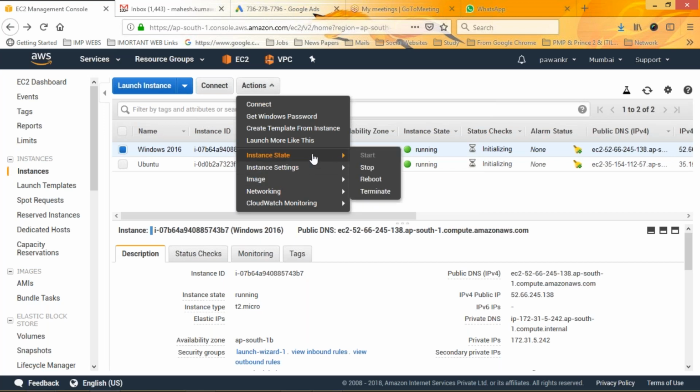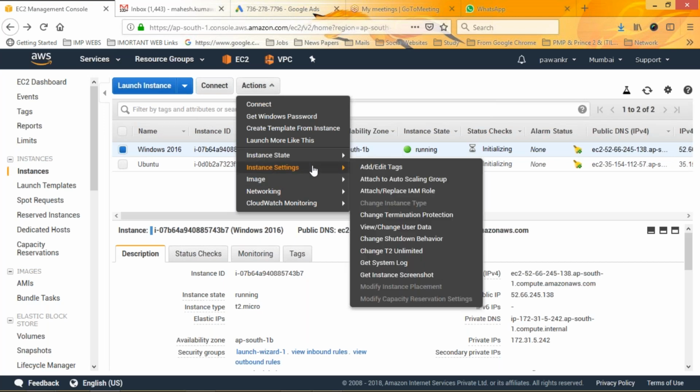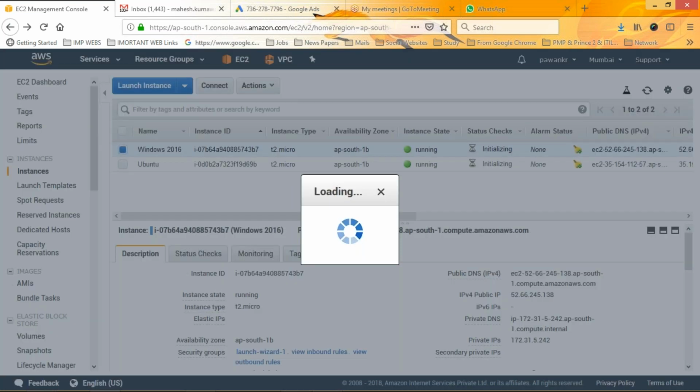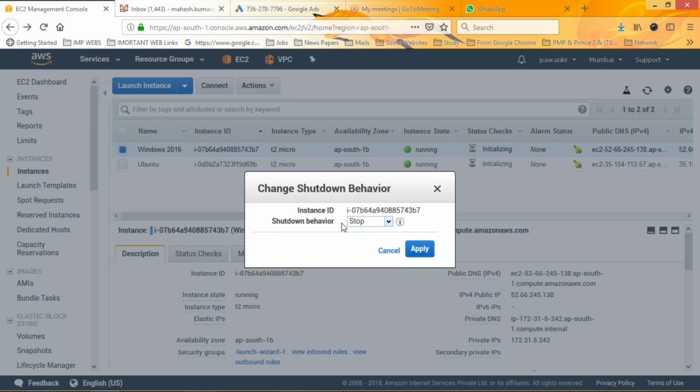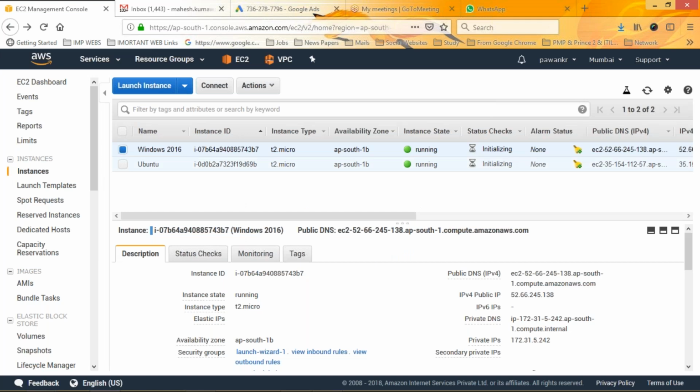And we have to provide some more options there. Change shutdown behavior: once you stop, there are options available, and we have this terminate option available. Once you terminate, it will terminate all your instances, and this is the instance ID showing there. So you have to make sure which system we are talking about and what the behavior is: whether we are going to stop always, or terminate all the time. So these are all the options available there.